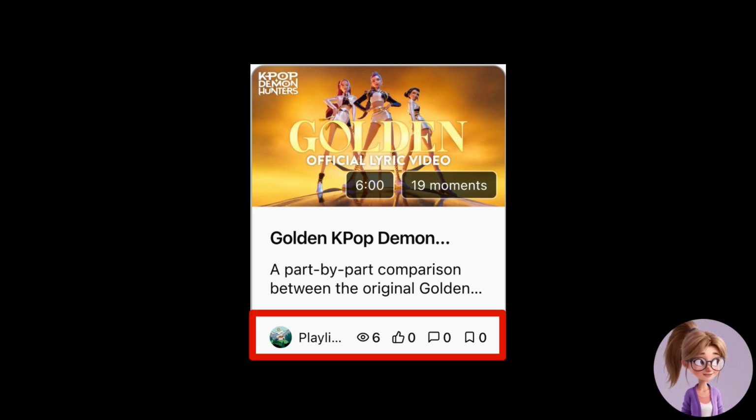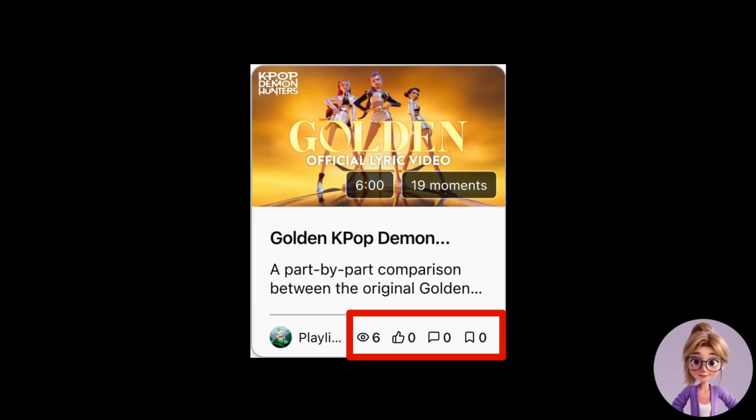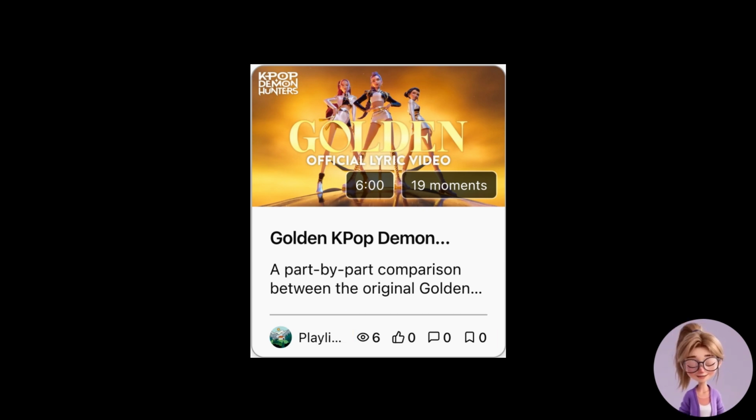Now, look at the bottom row. This is where things get interesting. On the left, you'll see the creator's name. This is the person who put together this collection of moments. And on the right, those are the engagement stats. You can see how many views the playlist has gotten, how many people liked it, the number of comments people have left, and how many users have bookmarked it for later. These numbers help you quickly gauge how popular or engaging a playlist is. All of this information helps you decide whether a playlist is worth your time before you even click on it.